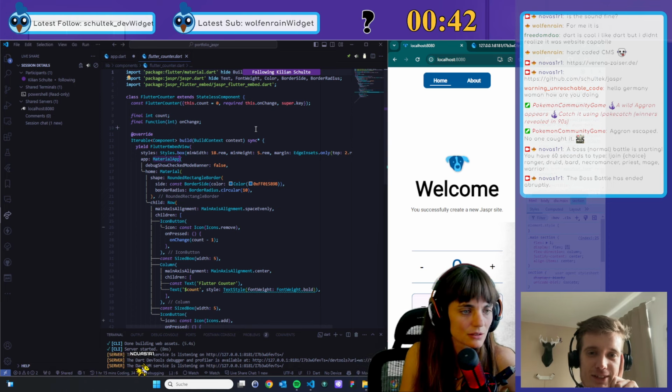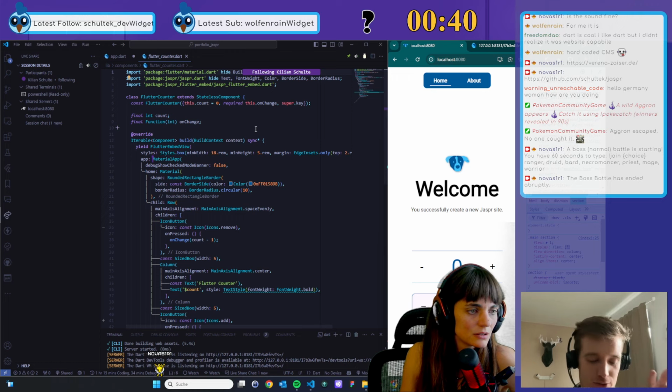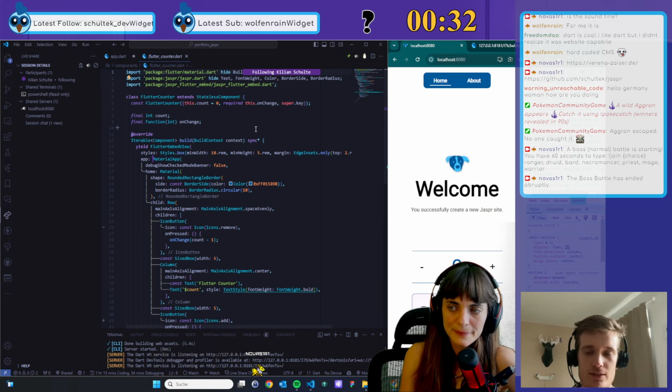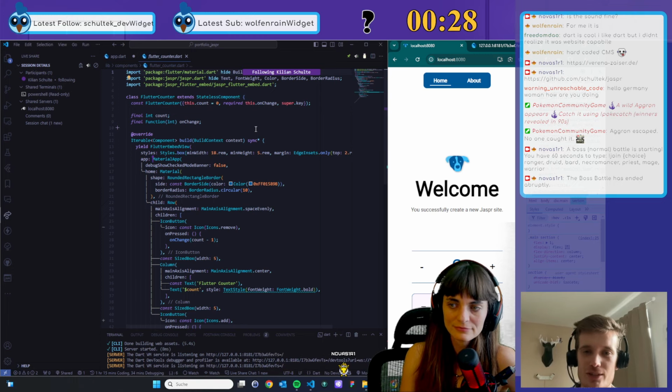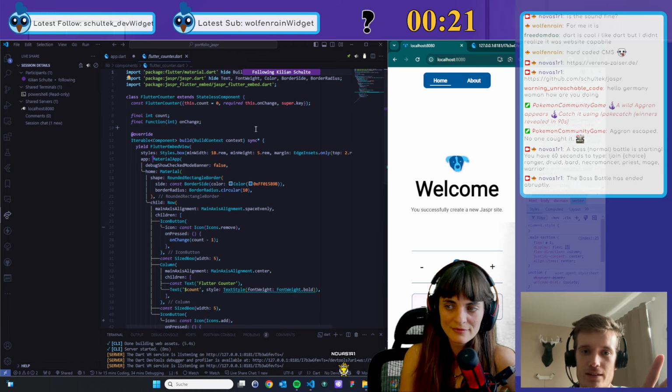Yes, because normally if you embed a Flutter app in your website, you have to do some more wiring, and most importantly, you have your website code and then you have your Dart Flutter code. But since Jaspr is also Dart, we can do some really cool things that are just in the same code base, in the same file. So we are in the Flutter counter, which is a Jaspr component.